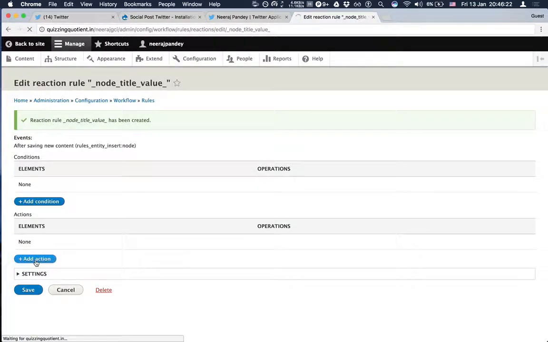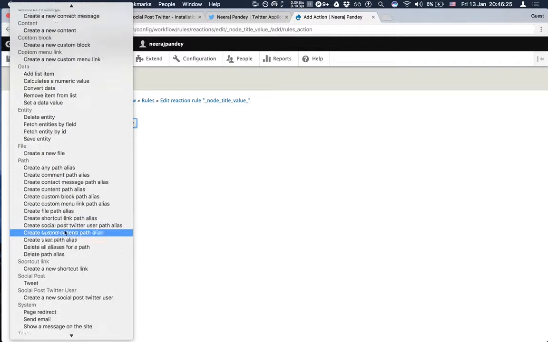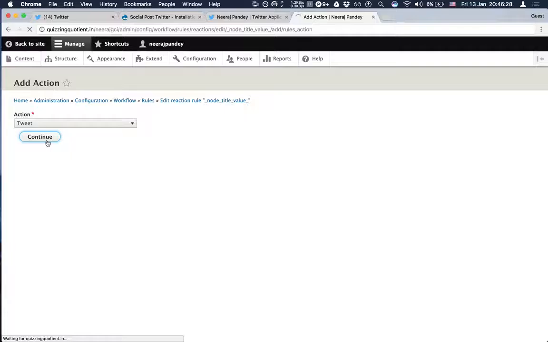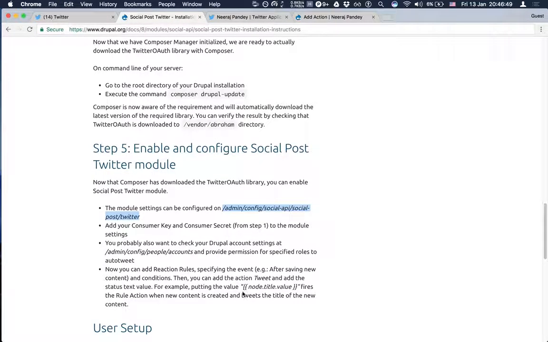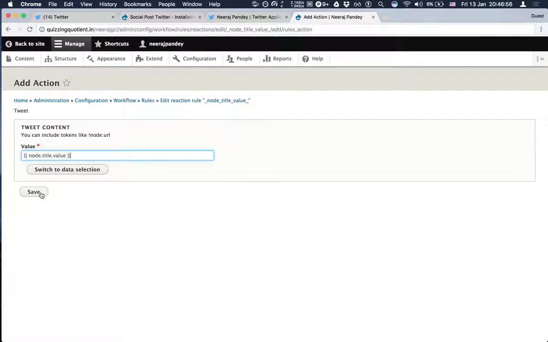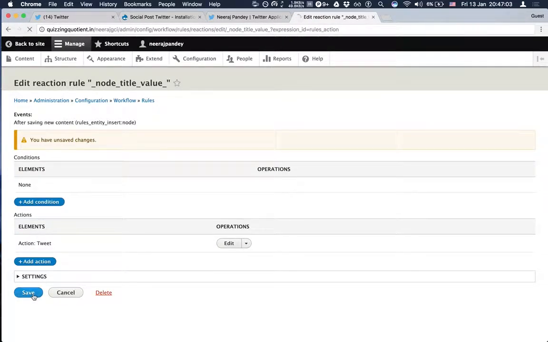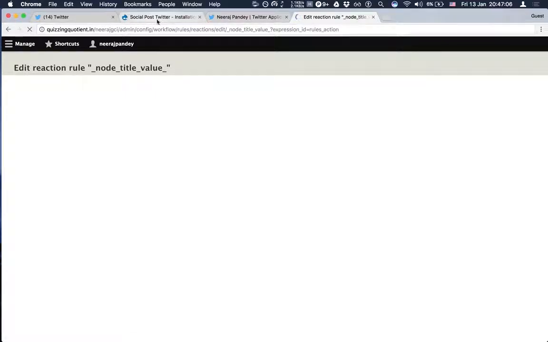So now we have to add an action for it. In the action, select the action that is tweet inside social post, then continue, and the value is node.title.value. So just copy this, or you can see this link over here, that is we can add node.title.value. Okay, so just save it, and now we just have to save all the changes we have made. So just click on save. So we have added the reaction rule node_title_value.